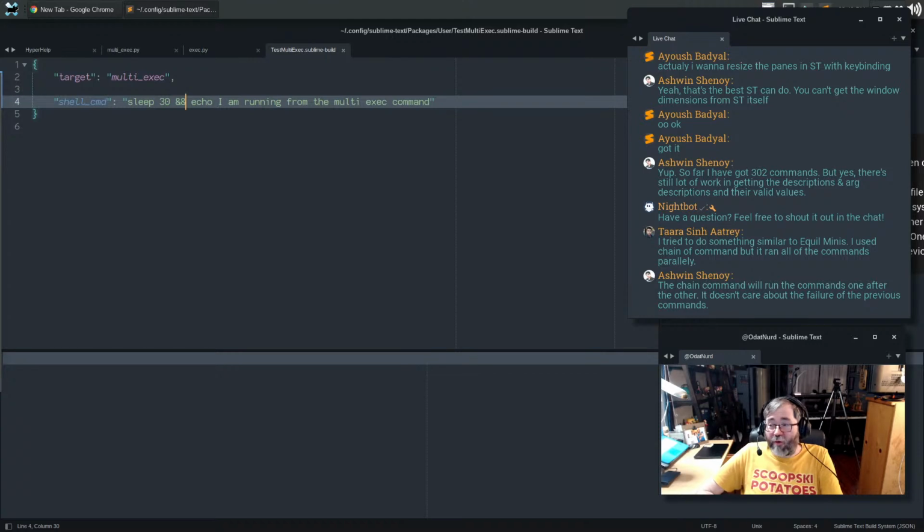We just have to wait for the 30 seconds to be up, and then when the 30 seconds is up, it'll do the echo that says I'm running from the multi-exec command, and then it'll eventually finish executing and life will be good. So generally speaking, it's done now. If you do something like this, creating our own command, Sublime loses the ability to actually cancel the build, but we can give it that back.